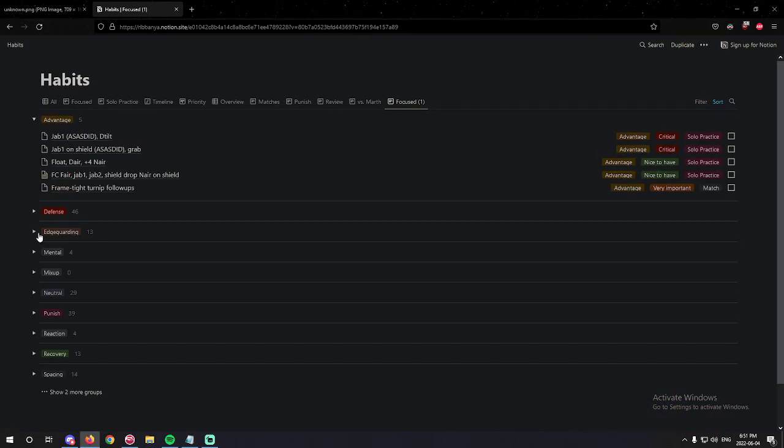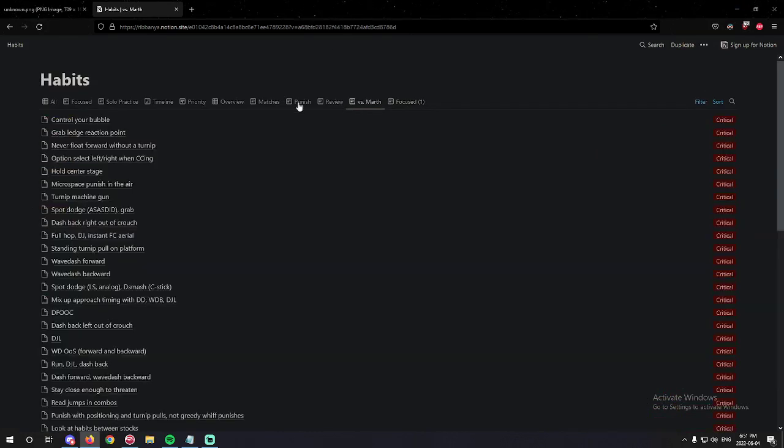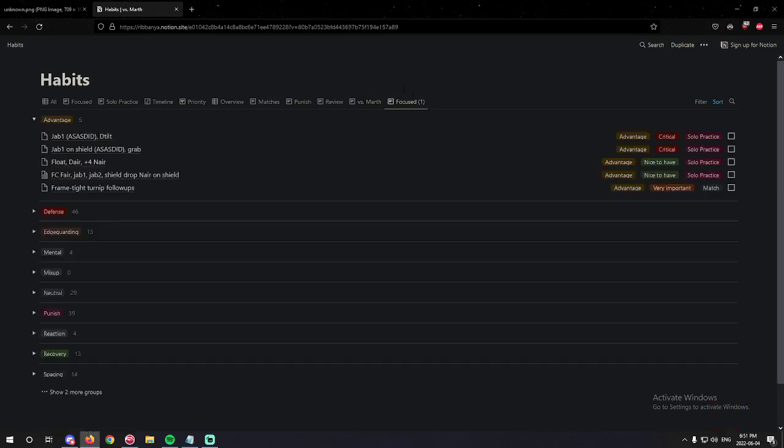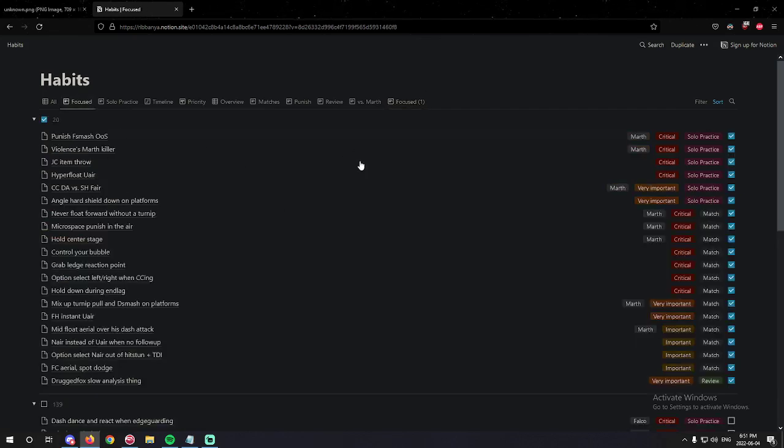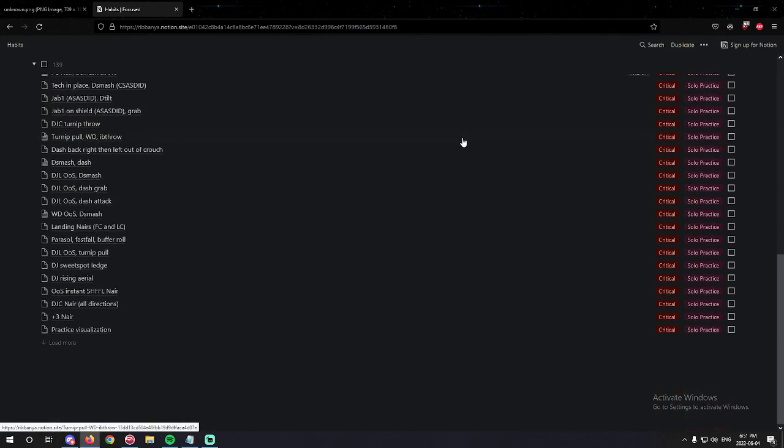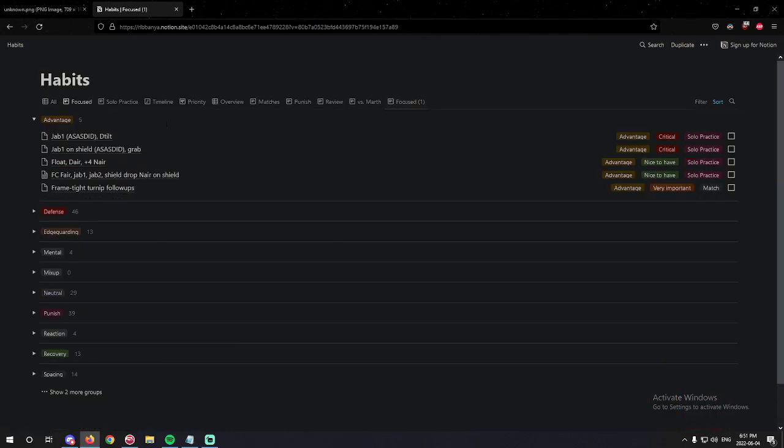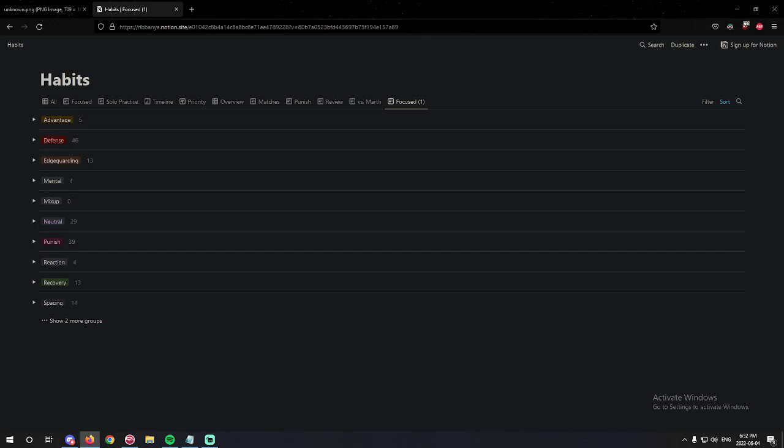I feel like these are all over the place. I like these two tabs quite a bit, except I would structure this versus Marth tab to look like your focus tab. I think this focus tab is infinitely better than this one. Even though this one's very generic across the board, I think the way you have this structured is much more beneficial for you in a match or just in solo practice either way. Because you can quickly be like, oh, what just happened in that match?